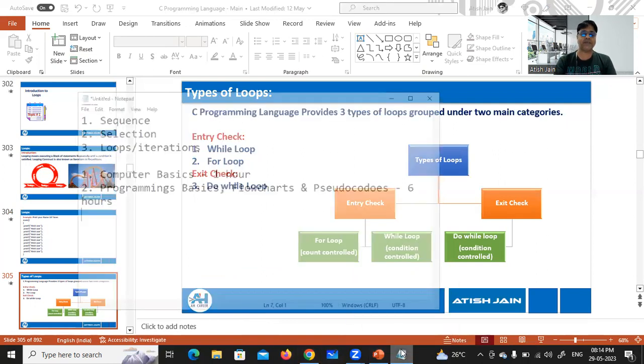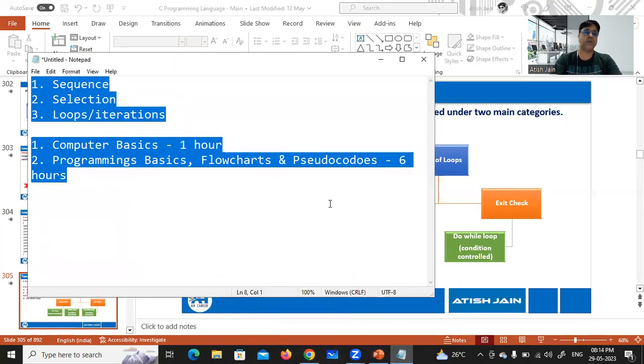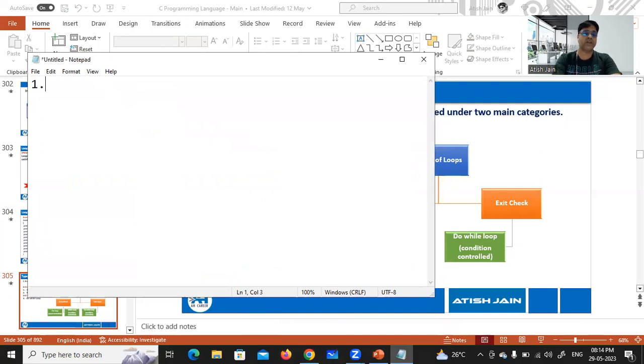Or we can say we can divide the loops into two types. One is count control, and the second one is condition control. Let's try to understand what we mean by count control and what we mean by condition control.